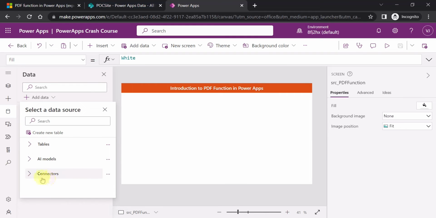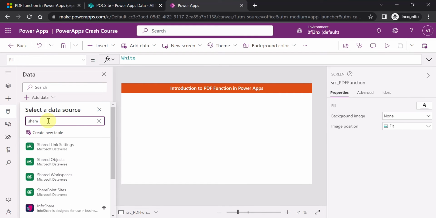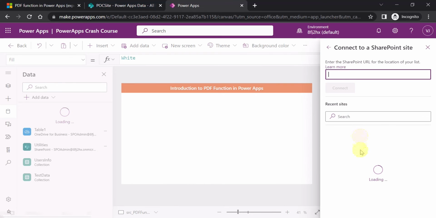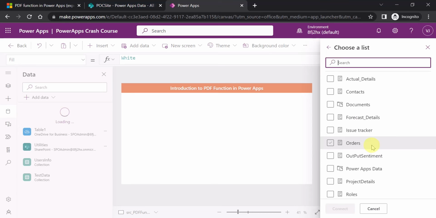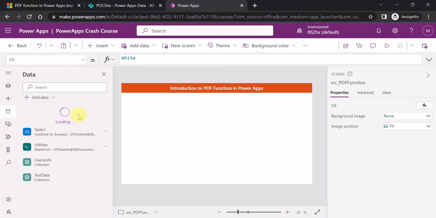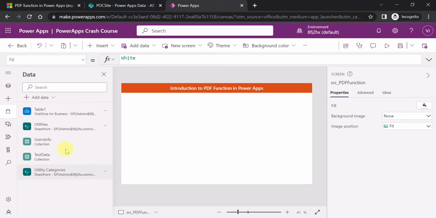So add data, create a connector. I'm going to use a SharePoint connector because that's a SharePoint list. It will show me all the sites which are there in my tenant as of now. The site which I'm using is the POC site, and in the POC site I'm going to use the utility categories list and click on connect. Now Power Apps will create a SharePoint connector with the SharePoint list utility categories. We have seen this many times in the previous videos. Go through my previous videos and you will definitely know how you can connect to multiple data sources in Power Apps.